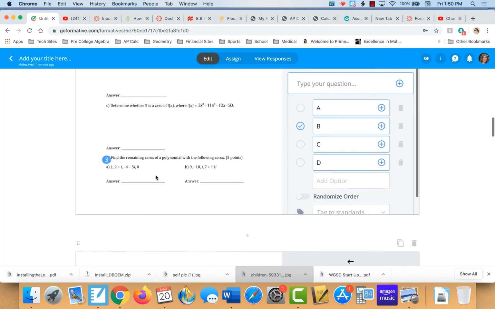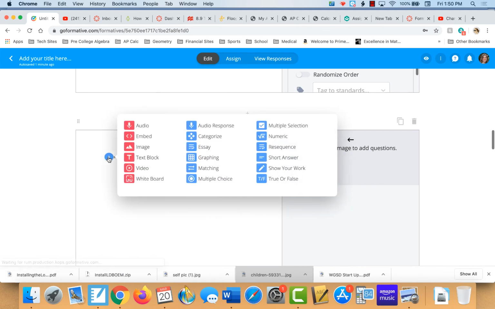So there's lots of different choices that you can pick for different kinds of questions, and you don't have to retype your answers. All you have to do is click next to the number, and then the students would answer the questions, and you can check their responses here.